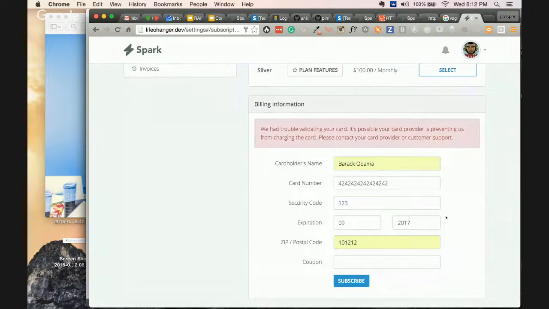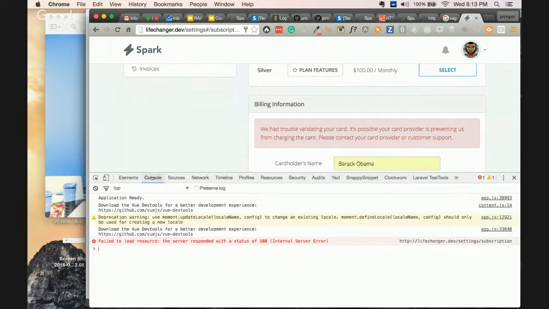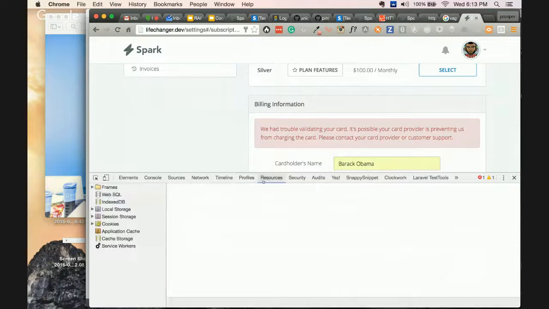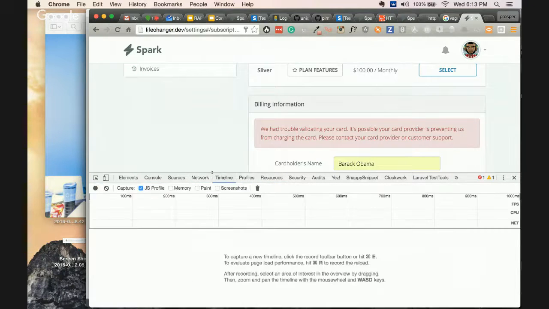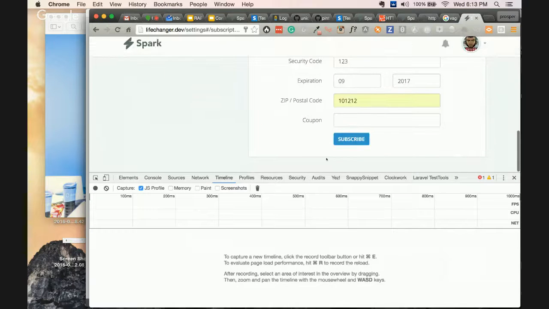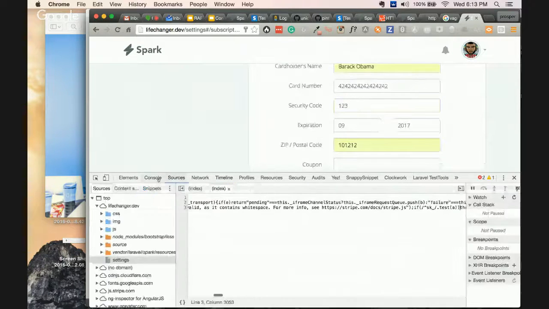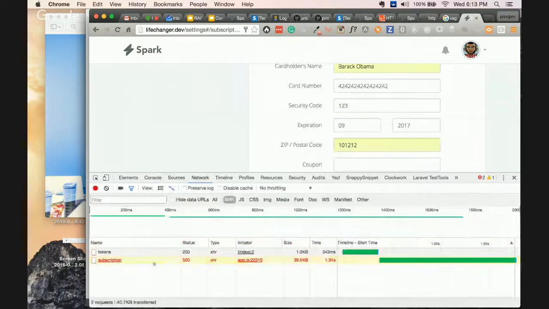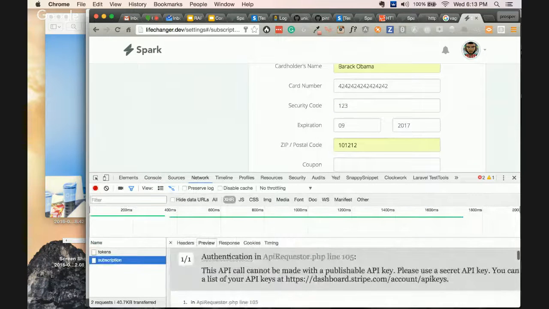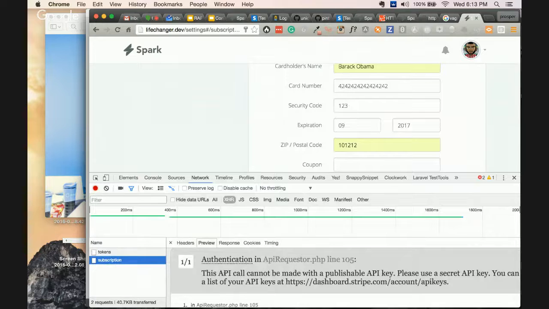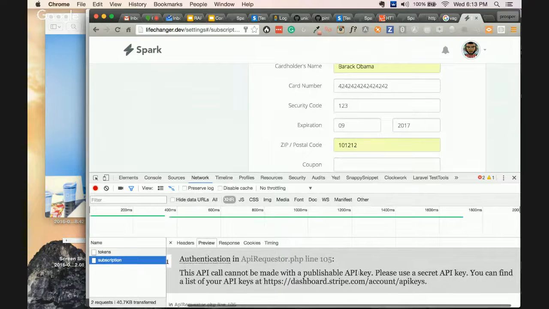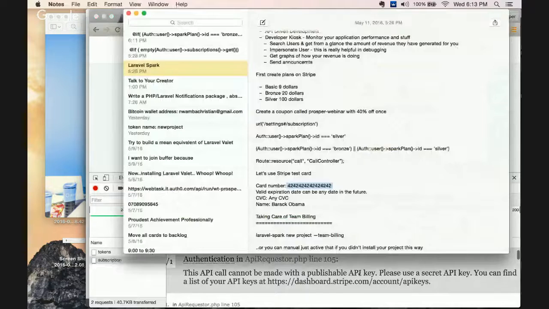So we had trouble validating your card because your card provider is preventing us from charging the card. Okay, I really don't know why this is coming at this time. Let's check. All right. Okay. Really, let's see what's going on. Oh, this API call cannot be made with a publishable API key. Please use a secret API key. Oh, we made a mistake here.